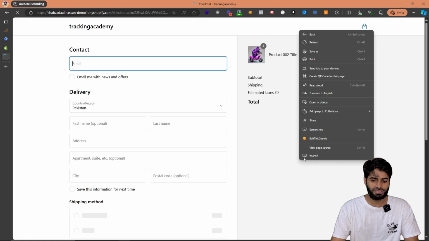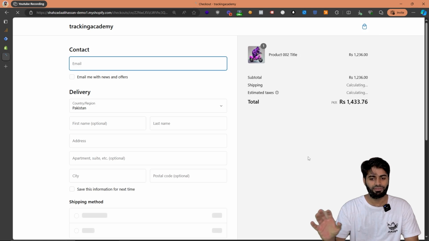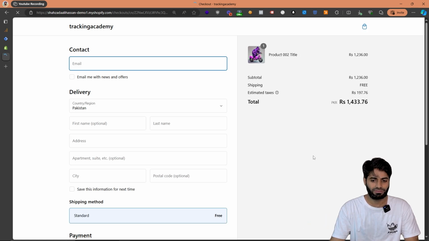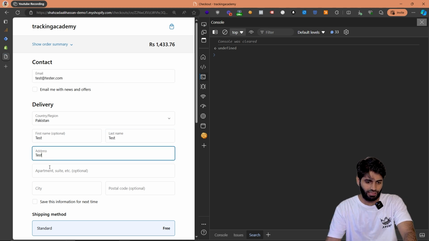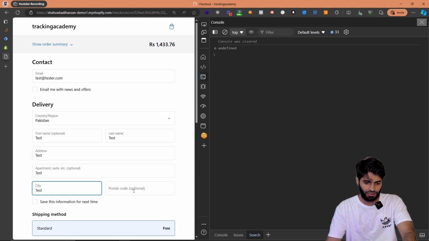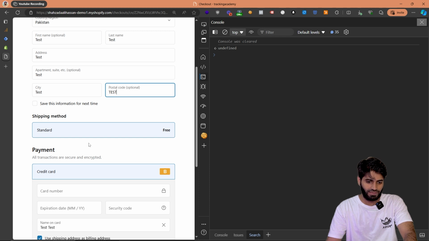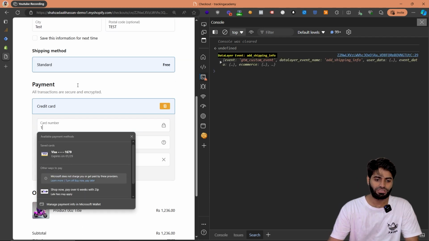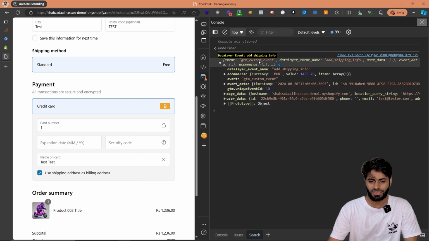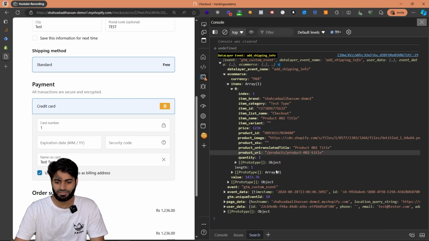To make our life easier, I'm going to inspect the code so we have everything open on the left side in the console. Let's add details in the email address first. Let's also add address, shipping, and postal code. Once all of these things have been added, let's go to the payment section. And as soon as we go outside of the shipping section to the payment section, you can see that the add shipping event has fired. And this has all the details about the item that has been added to the cart.